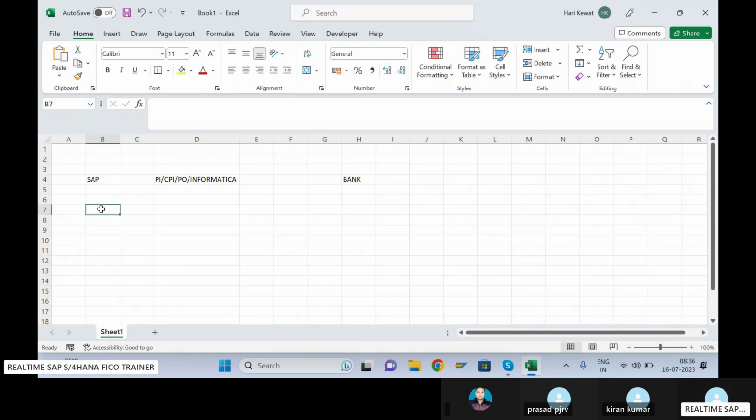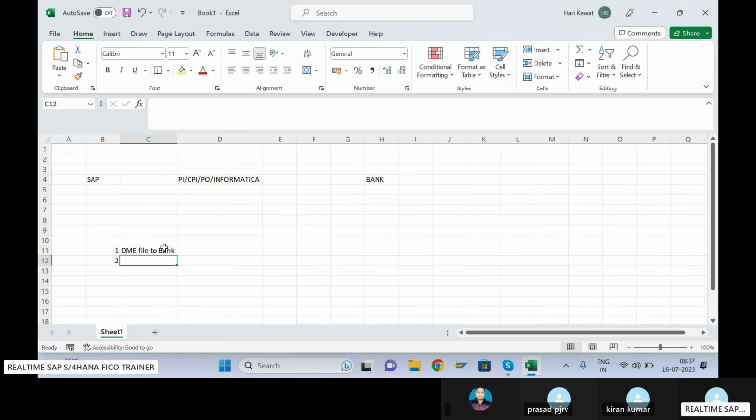That is inbound. So here you have to build at least 3 interfaces. One interface you have to fill to send the file, APP file or DME file, to the bank. For this you have to build one interface. Another interface, the bank will send the status file from the bank.